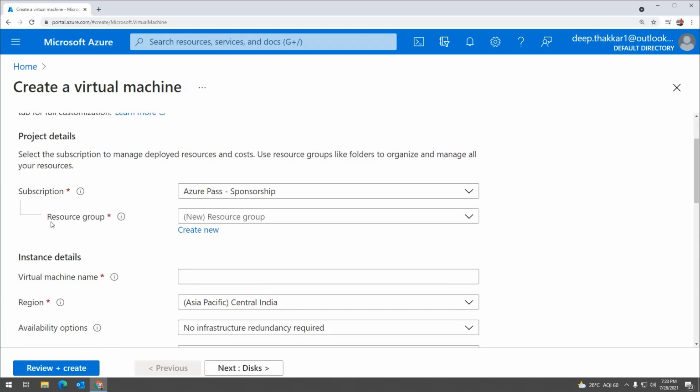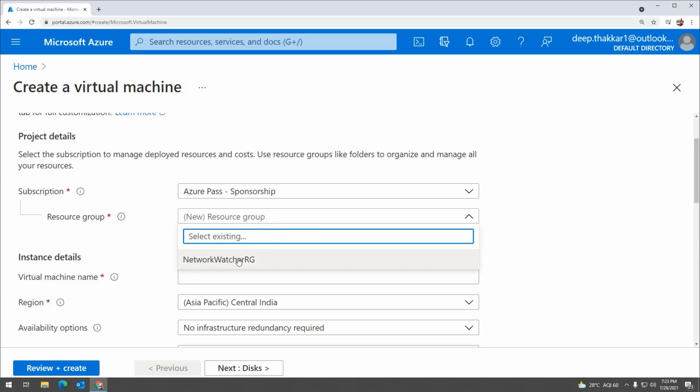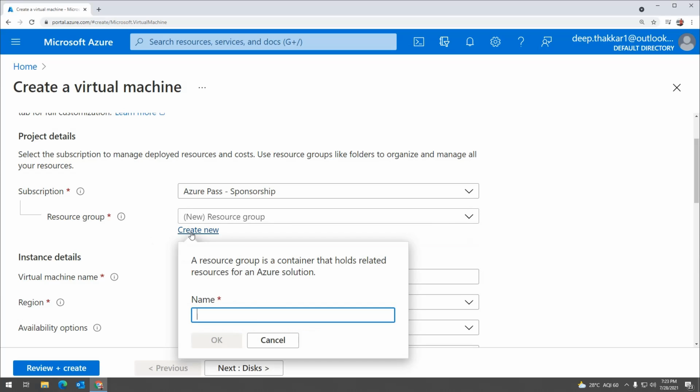So first of all it is asking me to fill in a resource group, so there I can select an existing one or I can create a new one. So for now I am creating a new resource group, giving any name, click on OK.